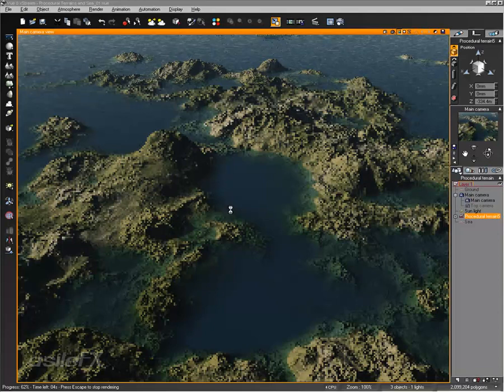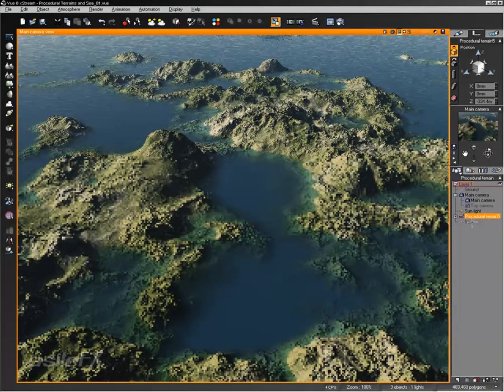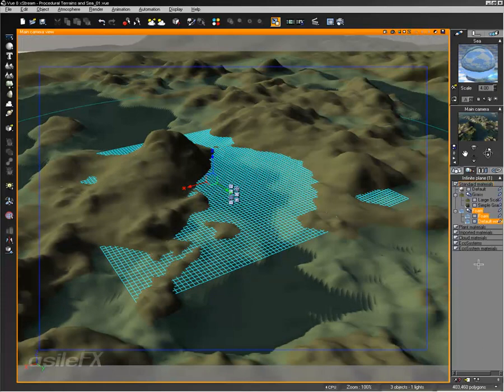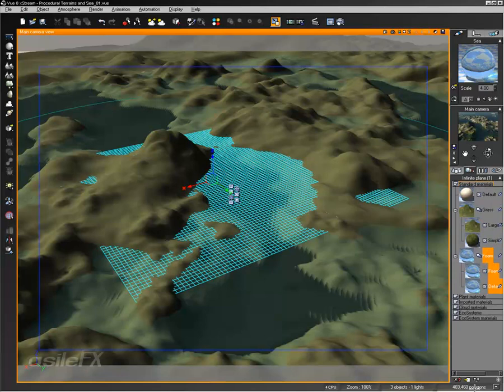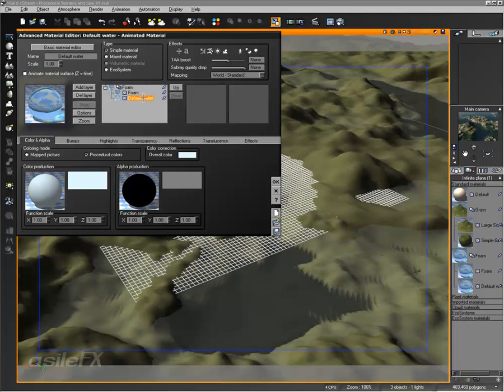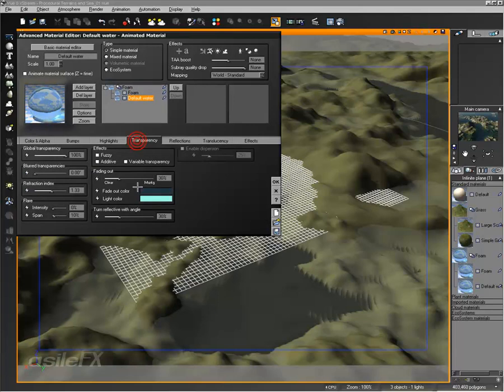To adjust that setting, so if I did want to make it a little clearer or even murkier, we can select the sea object, go into its material, or we could go over to the material tab and just go directly into the material. Once again, there's two primary materials, the foam, and then there's also the default water, which is the main water surface. Under the transparency tab, there's a fading out value where we can adjust between clear and murky. So this is the way to override the default settings and choose whether or not we want a really murky surface or something clear. So that control is open.